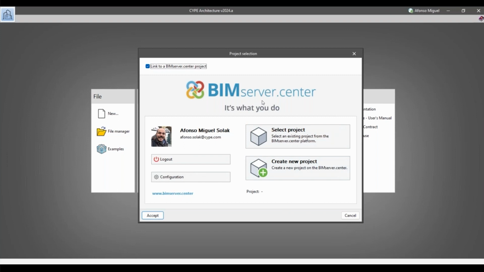This new window also has a new design. Actually, these features of selecting or creating a new project were available since the beginning of the software. The design here is a little bit more modern. And the main new difference is that now you don't need to install a complementary application that was necessary in the previous versions, called BIMserver.center Synchronizer. It was necessary to install a kind of secondary tool that was always available here near the clock of your Windows system, and now it's not necessary.